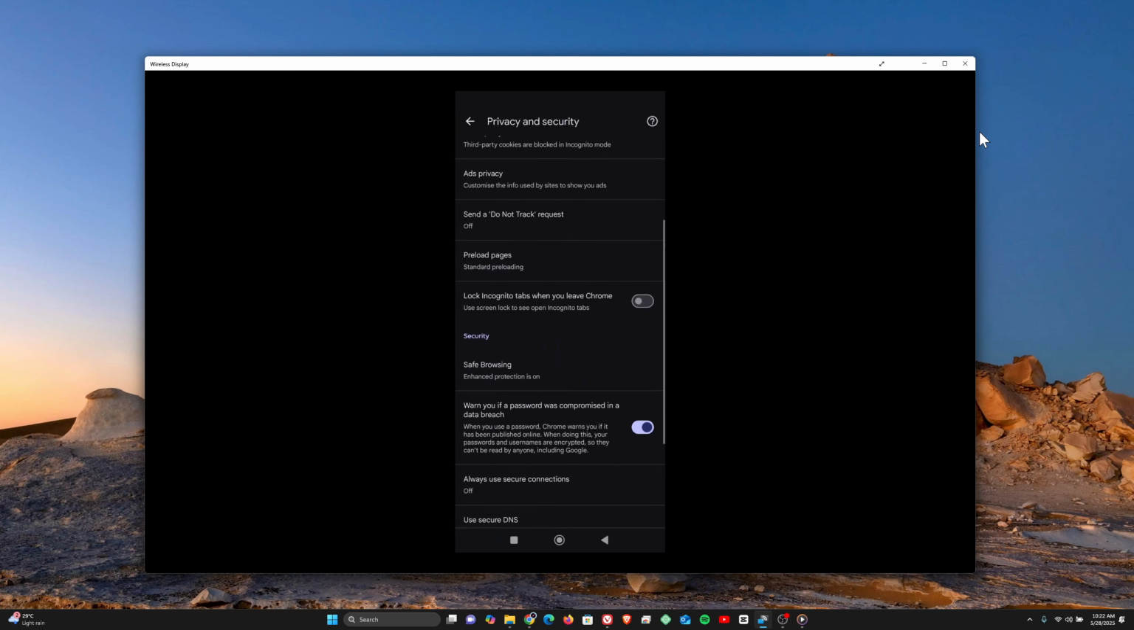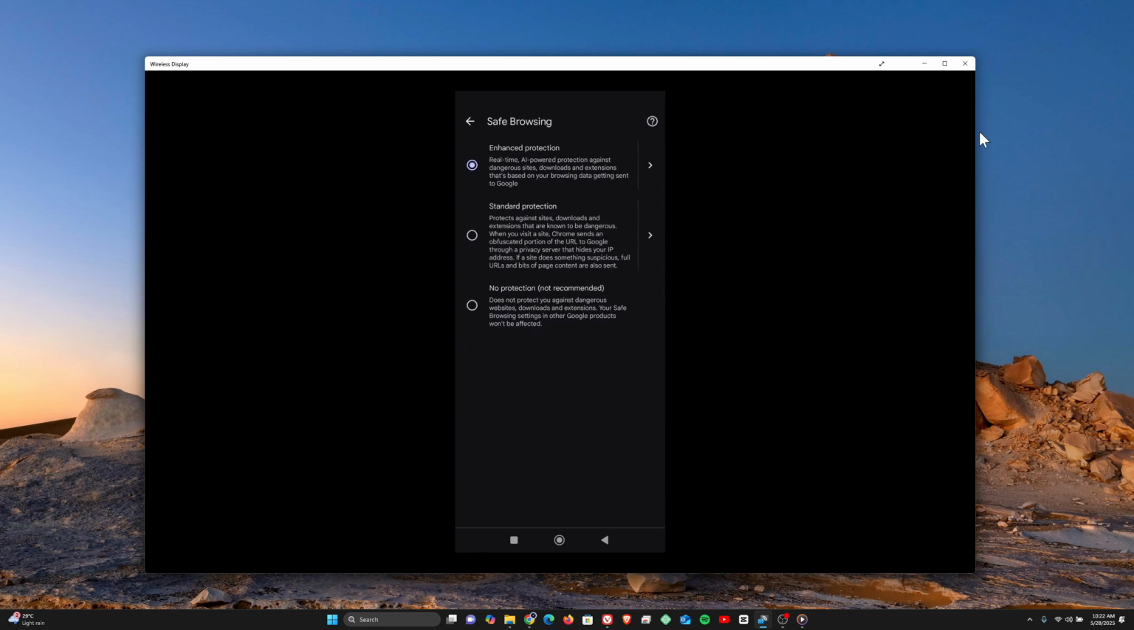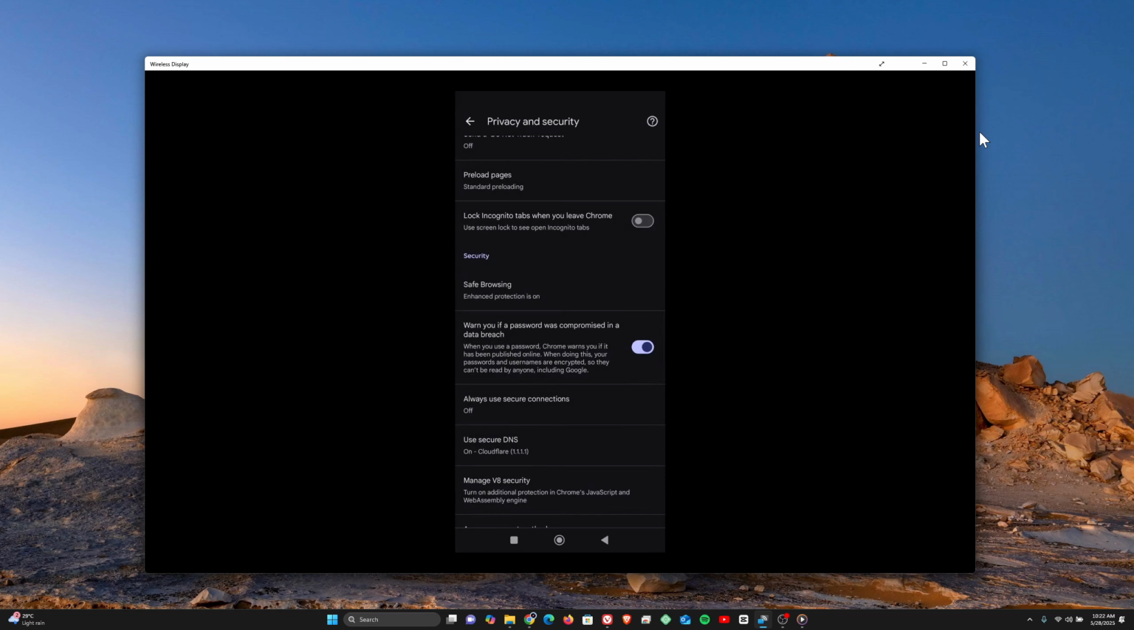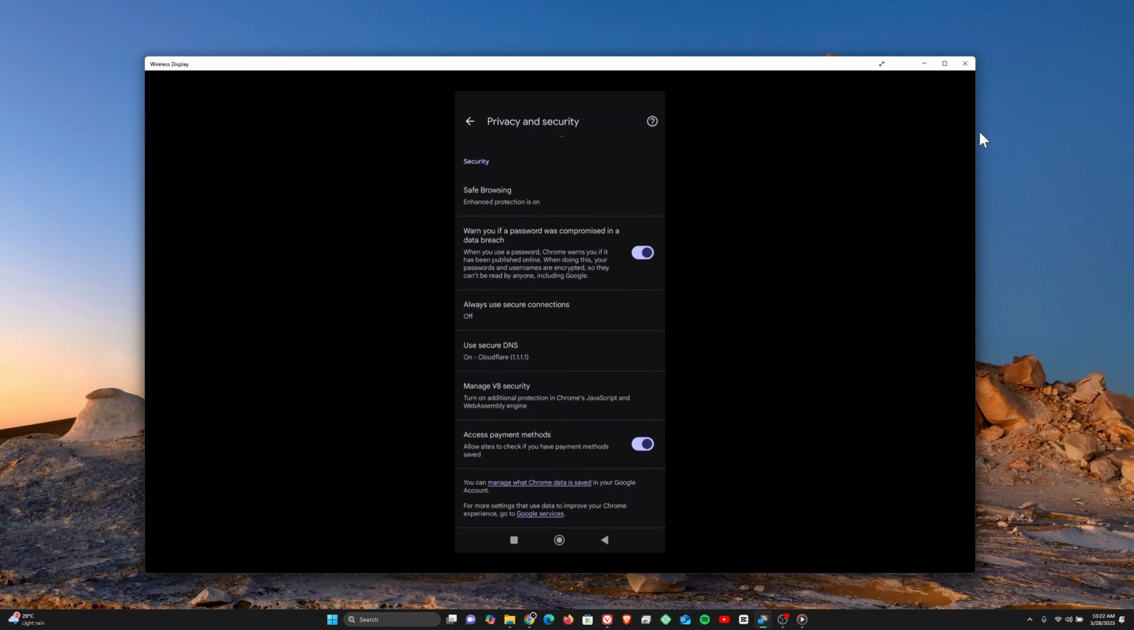So from here, just scroll down to security and click on safe browsing. All right. So right on safe browsing, you'd want to pick the first option, which is the enhanced protection. So have that activated, then use the back button just on the top left side of safe browsing, and then scroll down a little bit to use secure DNS.